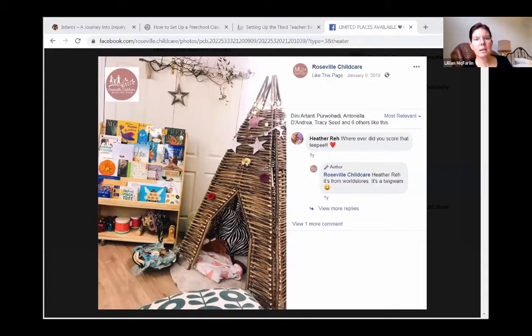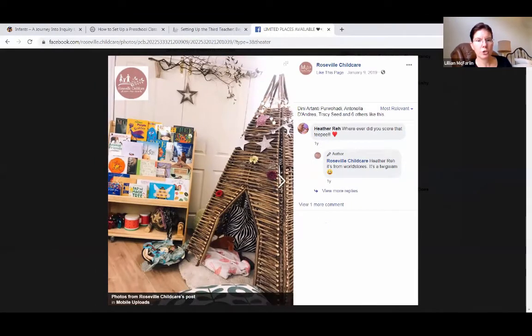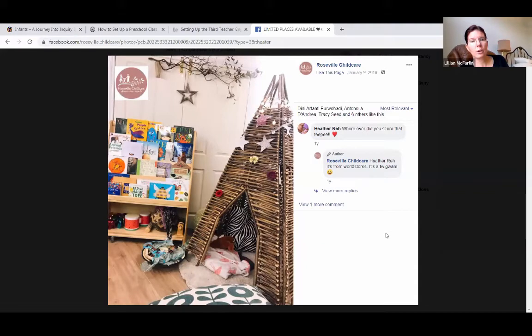Does everybody see the picture of the woven structure next to the book area? Yes. Okay. So this is in the United Kingdom, I guess, Roseville Childcare. And what about this picture speaks to you? What are you seeing that goes along with what we were just talking about? I think the thing on the wall, it's kind of like a mobile. Okay. So it's also bringing kind of the outdoors in. Mm-hmm. Okay, what else are we seeing?